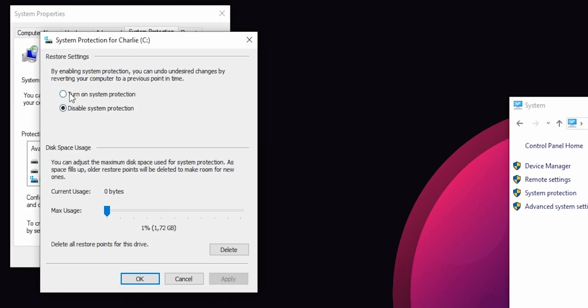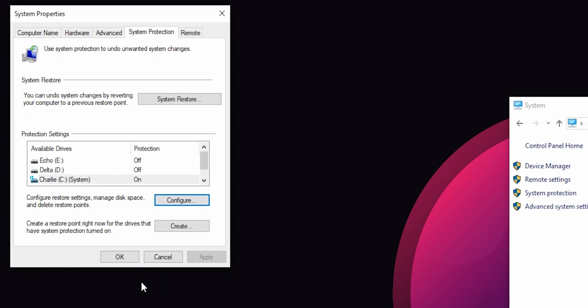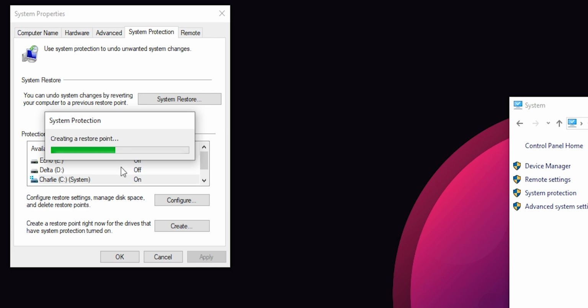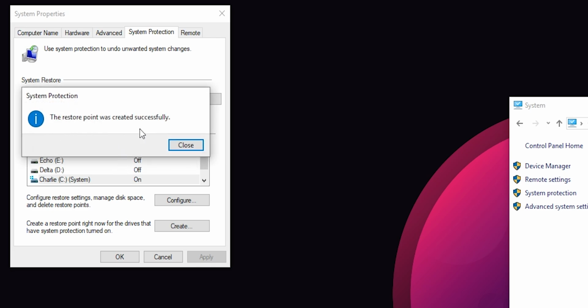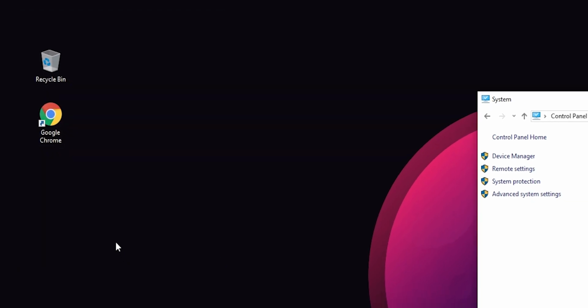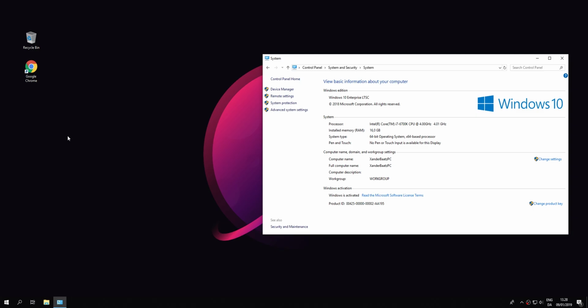Now hit Turn on System Protection and set the slider to around 5%. Now of course click Apply and OK. Now hit the button that says Create and give it a name. Now hit Create once more, and now Windows will create a system restore point for you. Now next up you can just hit Close. And finally, press OK. Now let's move on to the next sequence.